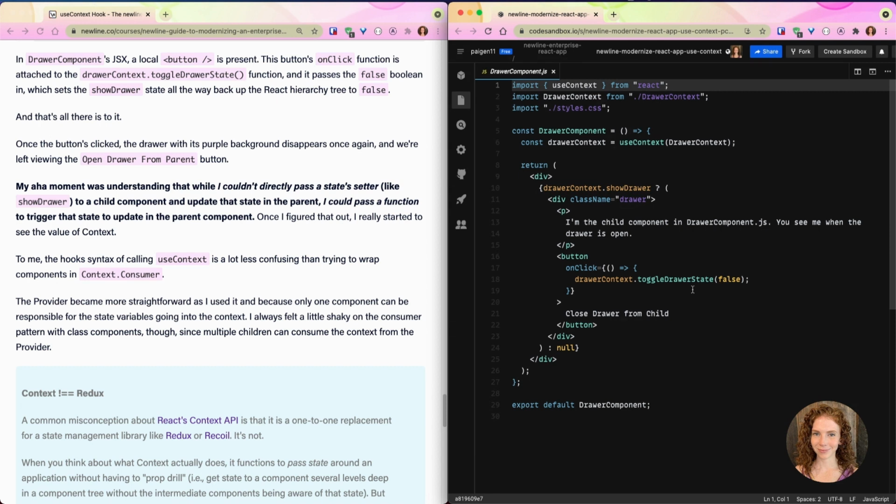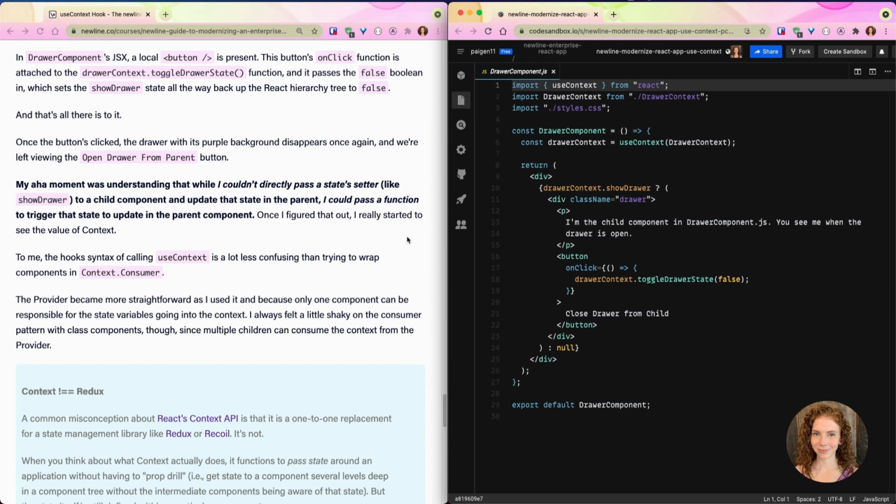My aha moment for this was understanding that while I couldn't directly pass a state's setter like showDrawer to a child component and update that state in the parent, I could pass a function to trigger that state to update in the parent component. Once I figured this out, I really started to see the value of context. To me, the hook's syntax of calling useContext is also a lot less confusing than trying to wrap components in context.consumer. The provider became more straightforward as I used it, because only one component can be responsible for the state variables going into the context. I always felt a little shaky on the consumer pattern with class components though, since multiple children can consume the context from the provider.